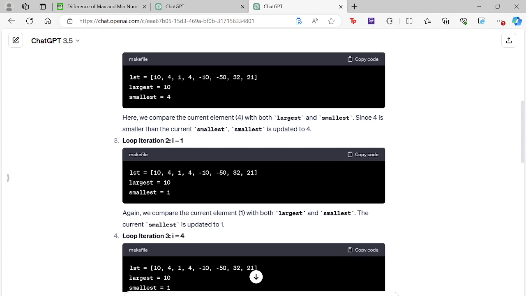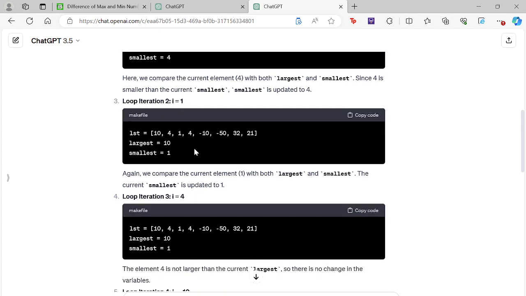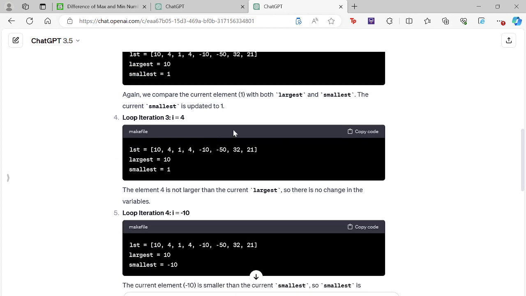So let's go to the next loop iteration. We're on this number, and for the largest, we still have not found a larger number than 10, so we still have 10. But 1 is smaller than the previous number that was in smallest, which was 4. So we replace it, and now 1 is the smallest number. Let's go to the next one.